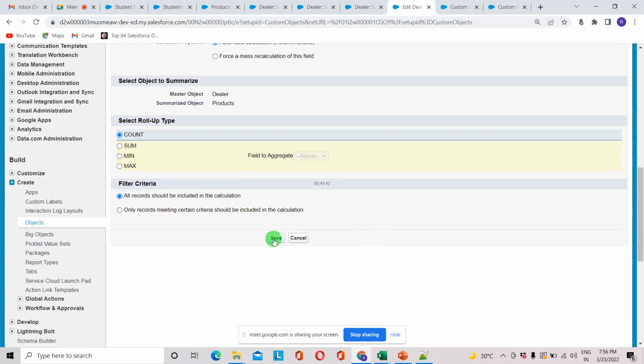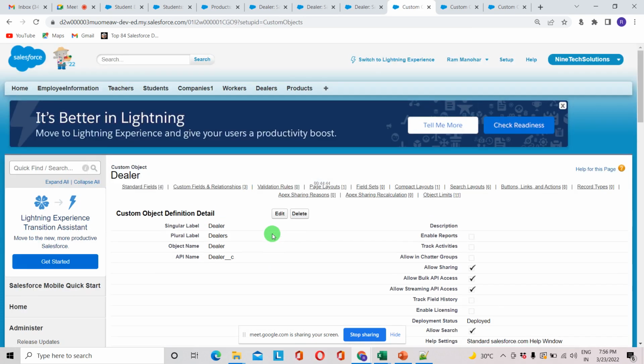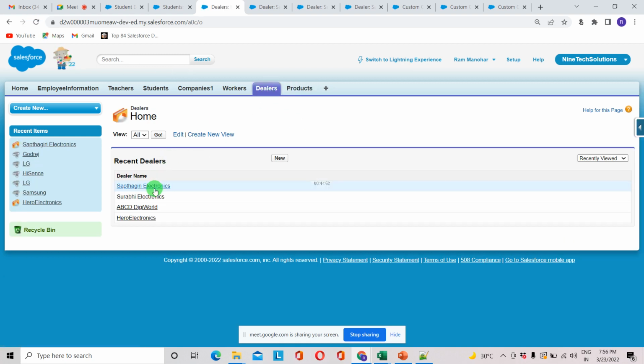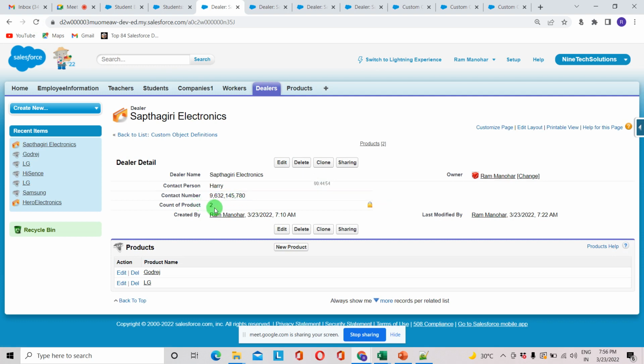So give count. As of now, I'm putting count of products only. And now go here, click on dealers. Again, count of products will come in because just now I have changed it. So this is how roll-up summary will work. Without doing any calculation, without having any logic, we can see the parent object's details with roll-up summary. We can get it like minimum, maximum, sum, and count.